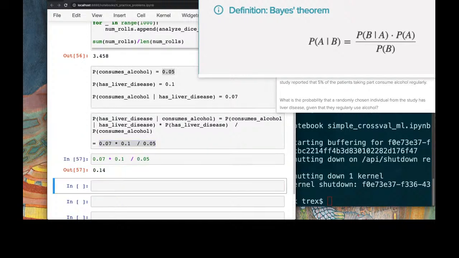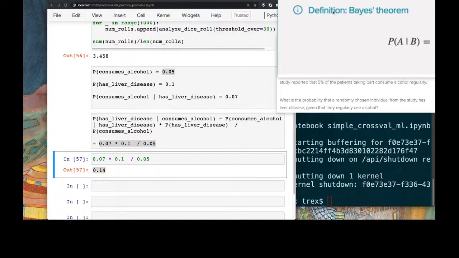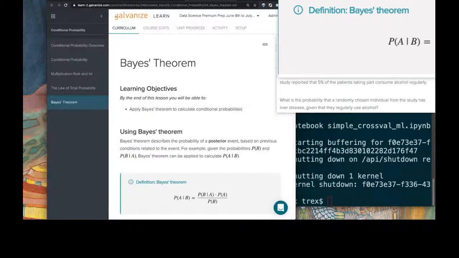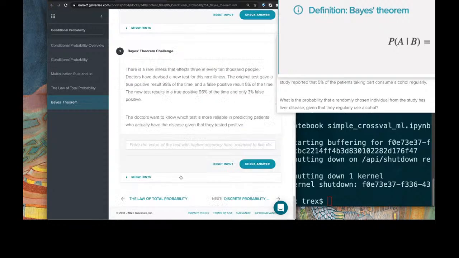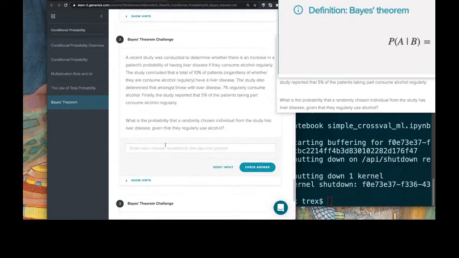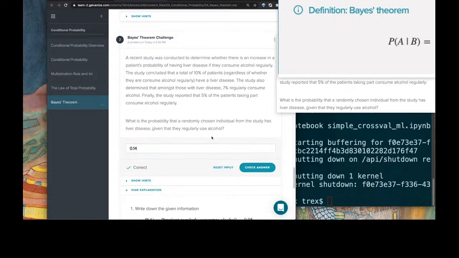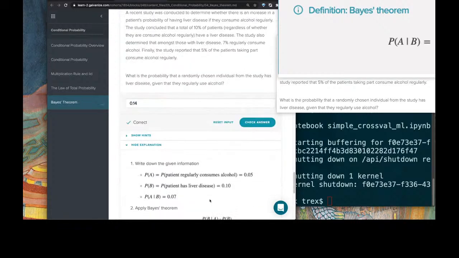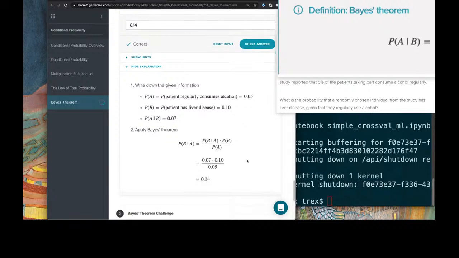So let's just see what that is. 0.14. Let's see if that is the correct answer. I believe it is. Let me just put this up here and look at problem 2. Put that in there and check the answer. And that's correct.